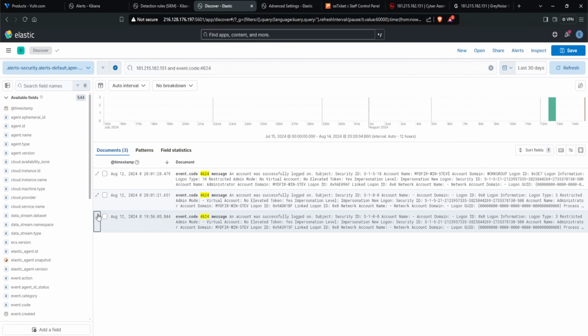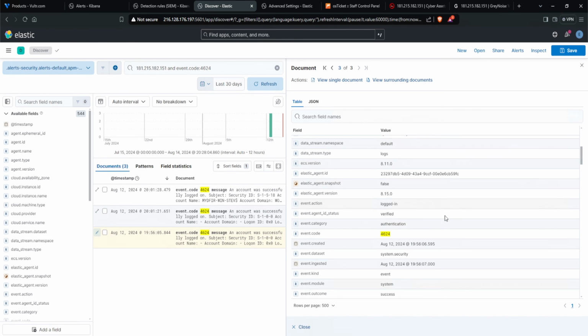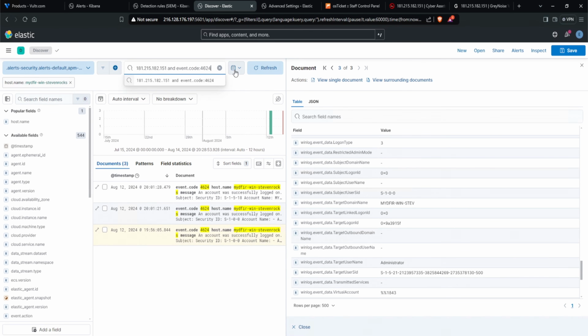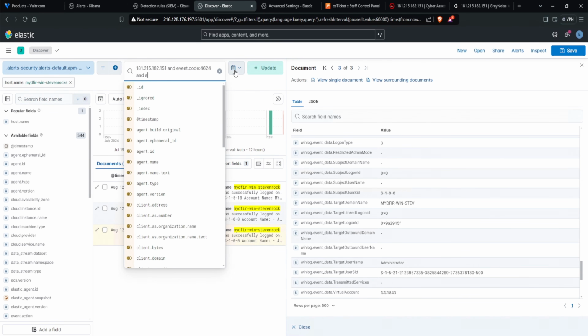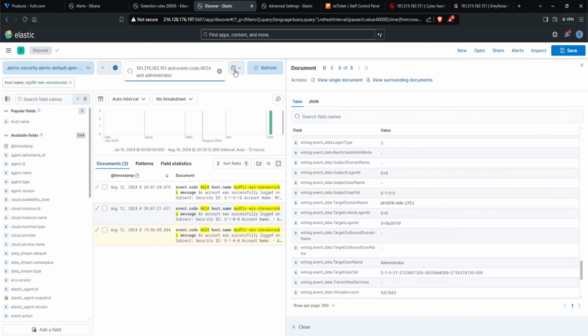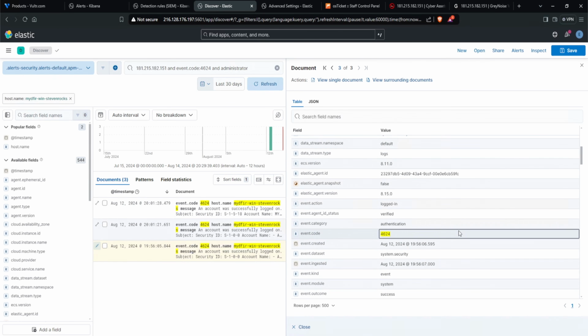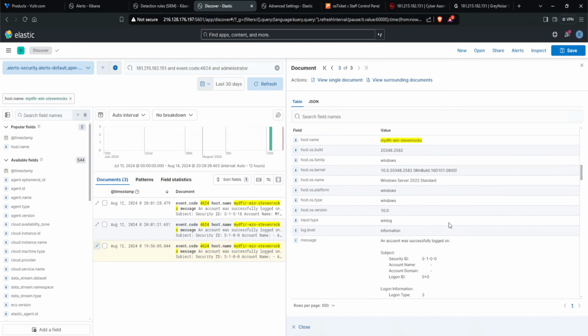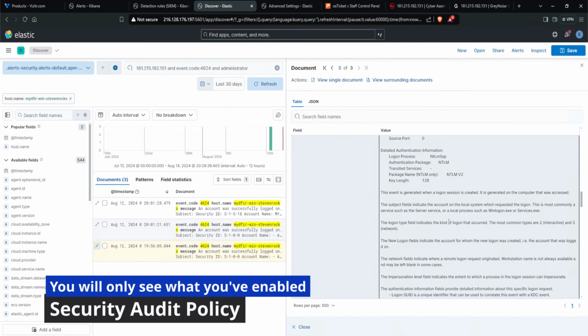Well, what we can do is expand the event and scroll down until we find the host name, which in our case, since we only have one host, is MyDFIR-Win-Steven-Rocks. I can filter for that particular value, and I will also include the username of administrator. The next thing to do is to take a look at what is called the logon ID, aka logon identifier. This will capture all of the activity that occurred during that logon session.